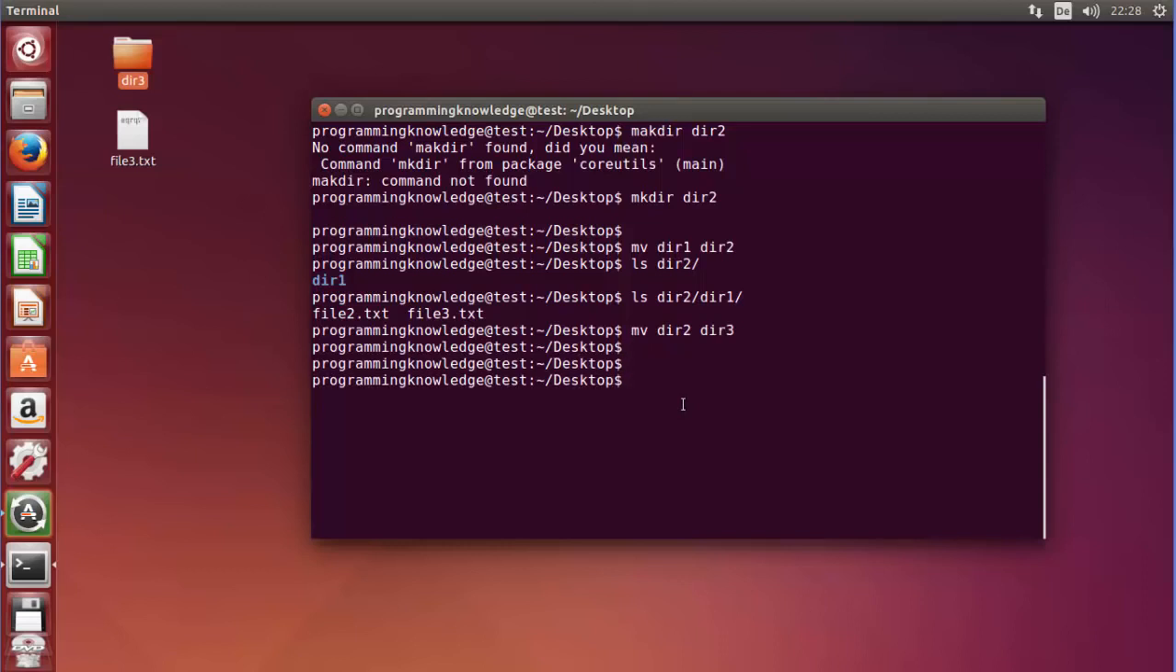Now there are many options which we can use. For example, mv -v for verbose. Once again I want to transfer file 3 to the directory, so I will just give the directory name and press enter, and it gives you the explanation of what this command has done. So it has moved file 3 to directory 3, right, and it has overwritten this thing, right?